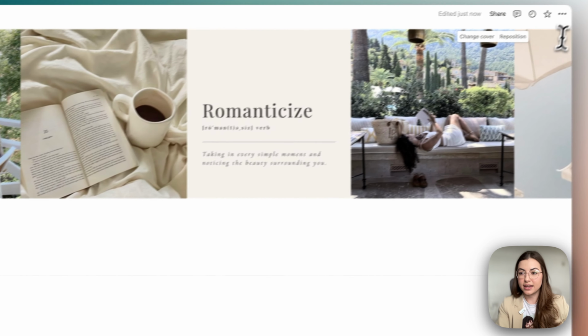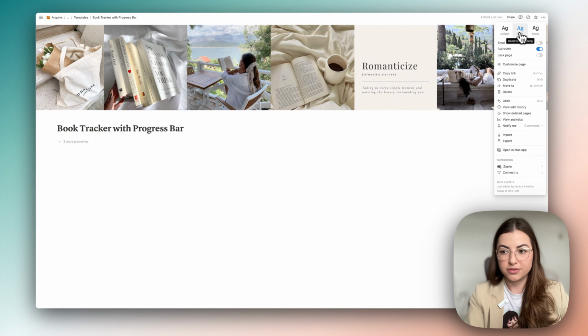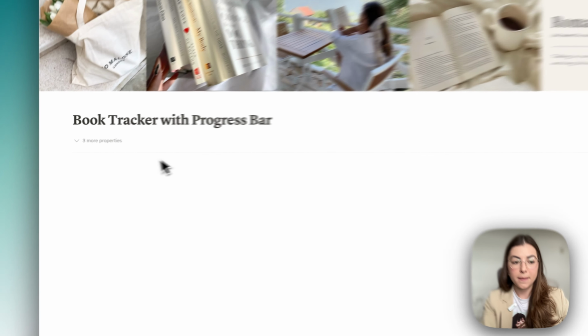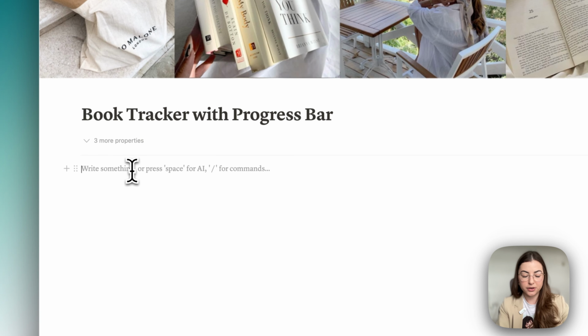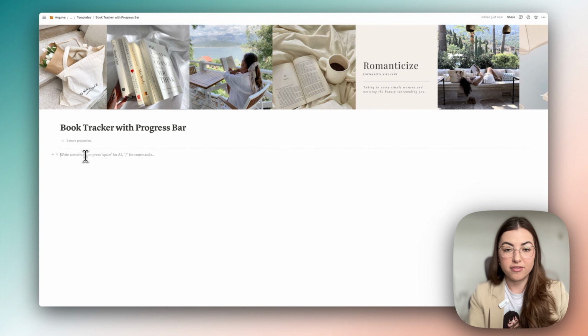And the first thing that I like to do is to make it full width. And if you want to change the fonts, you can also do that. But let's start creating the databases. This is the first thing that I like to do whenever I'm creating any template. So because this is a book tracker, we're gonna need a database for the books, of course.